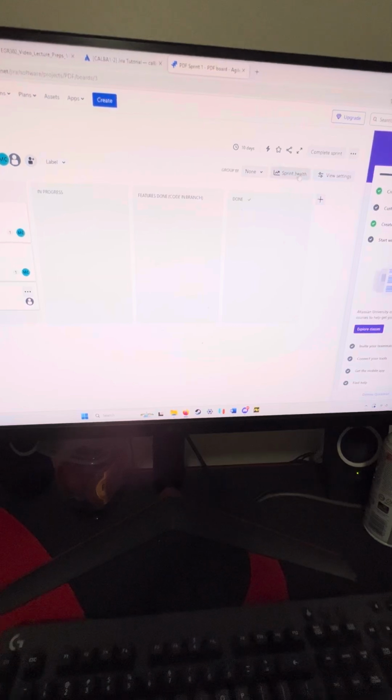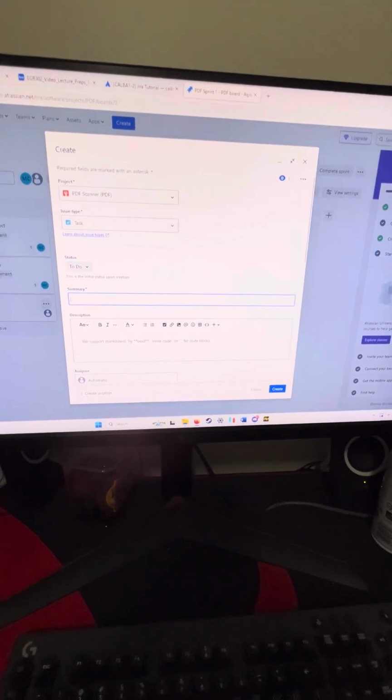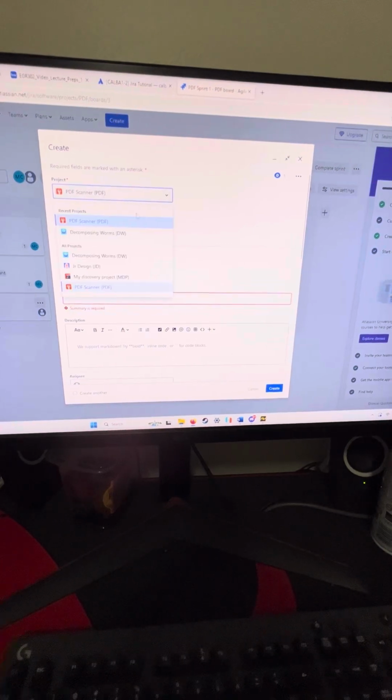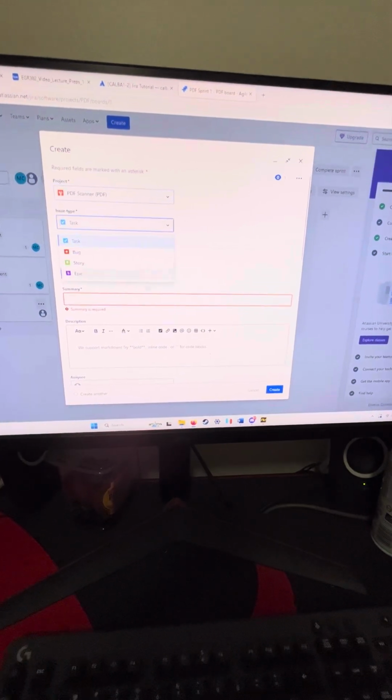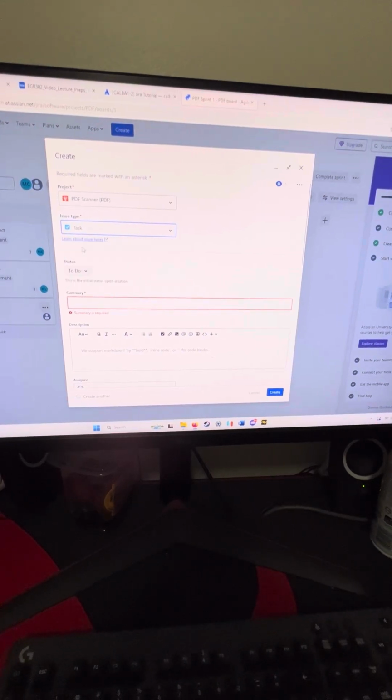So we can come in here and we can edit somehow. I forgot how to edit. Hold on. Oh, sorry. Come up here, create a task. This is the better way of doing it. So we want to select a project. We're going to say PDF scanner, and then we can create. We're going to use story and task most, but I'll create a task because that's what we did in the video.